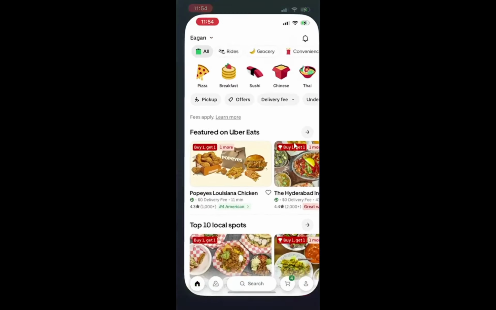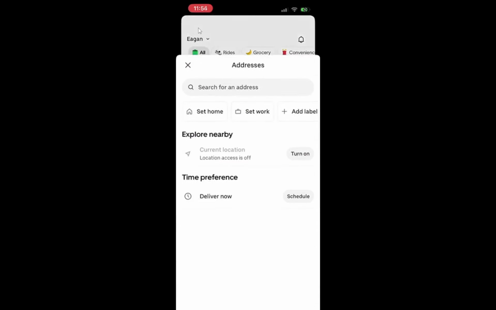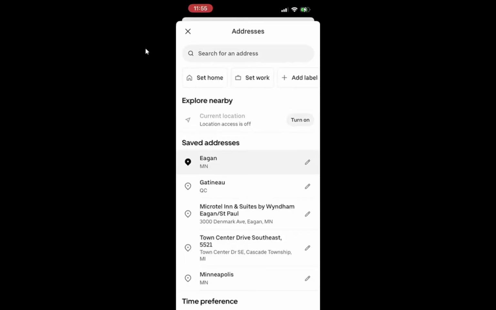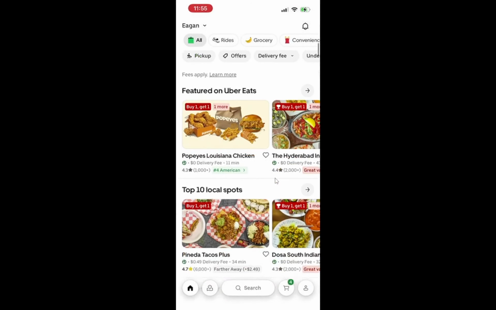Next, sign in and enter your delivery address. If you already have an account, log in with your usual details, then type the address where you want the food delivered. Make sure the street, city, and any apartment or unit number are correct, since Uber Eats will use this to find Qdoba locations near you. Once the address is set, the app refreshes to show restaurants that can deliver there.